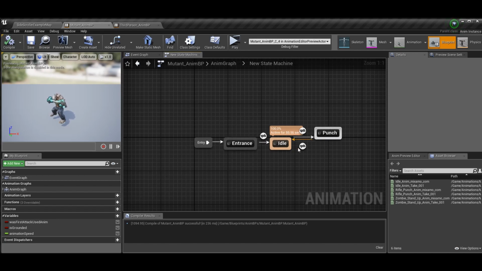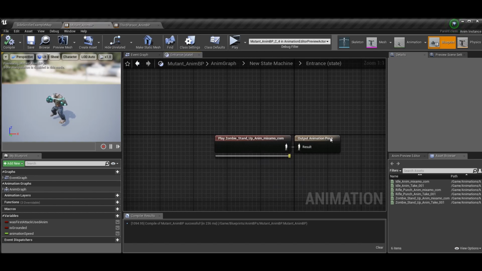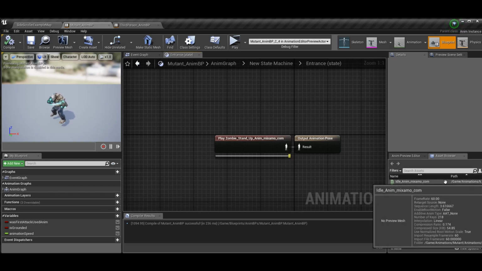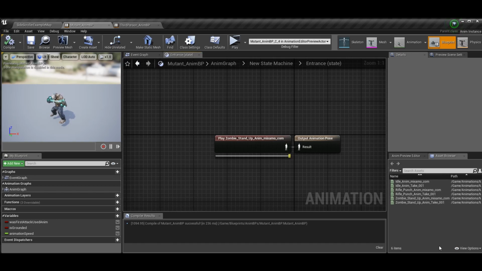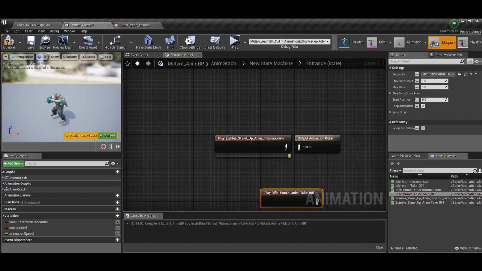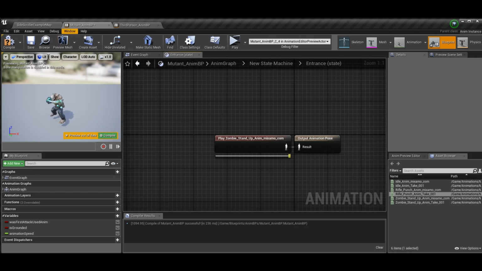So these states, that's what these little boxes are. If you double click this, it will bring you to the output animation pose, and you won't have anything here. All you have to do is you have your assets down here. These are the available assets that work with the skeleton. You can just drag them in like this. And then all you do is drag this node into here. And that's the animation that'll play. So that's all you have to do.